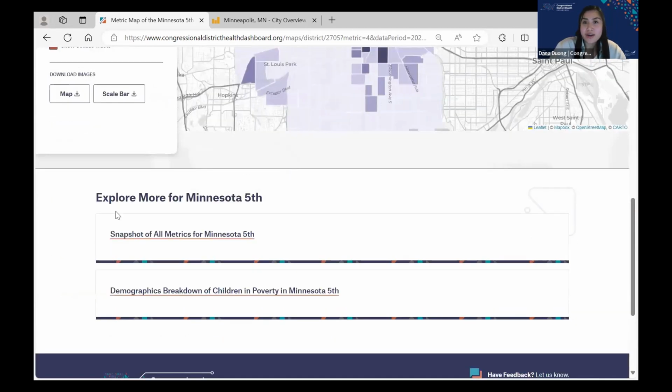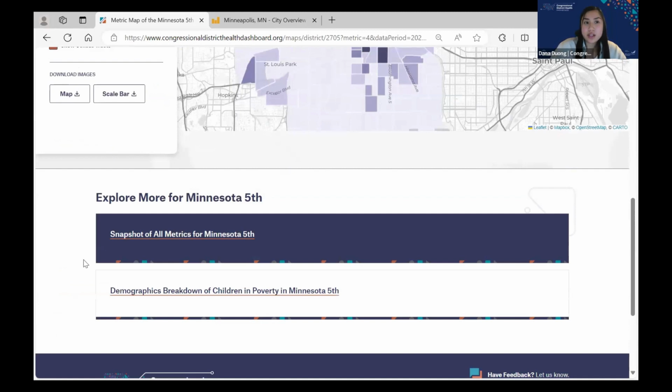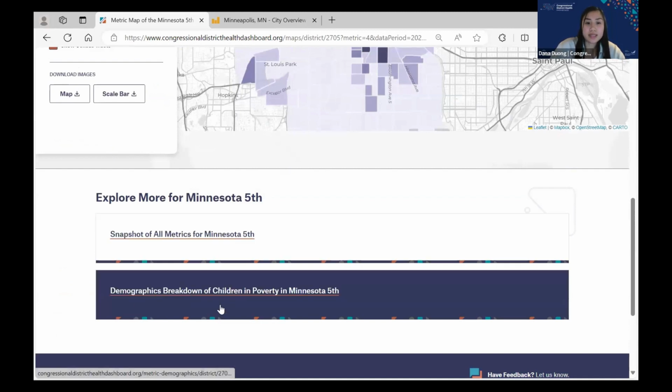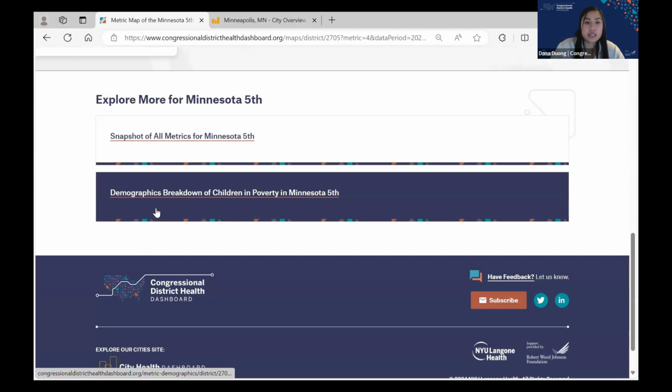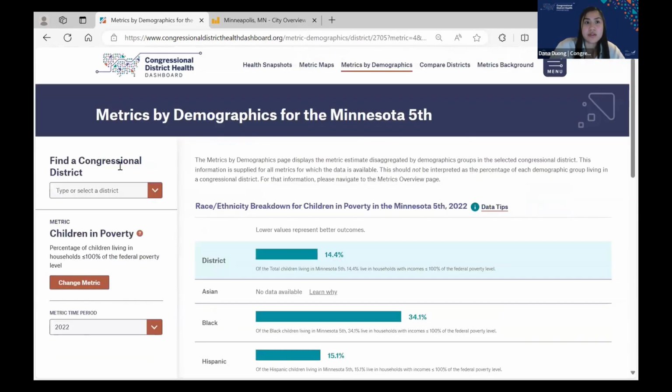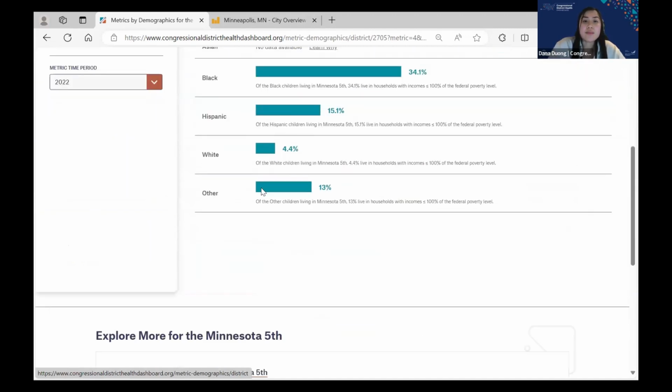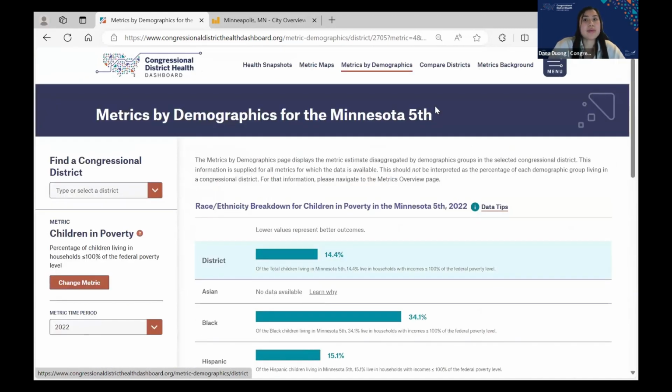And this metric also has demographic breakdowns available. So you can scroll at the bottom here and click on this tab, and it'll bring you to the next section of our site, which is the metrics by demographics page. So if you wanted to dive into children in poverty a little bit more for Minnesota's fifth, you can click directly on that and it brings you directly to the next part. So here you'll see the breakdowns for race and ethnicity for children in poverty in Minnesota's fifth.